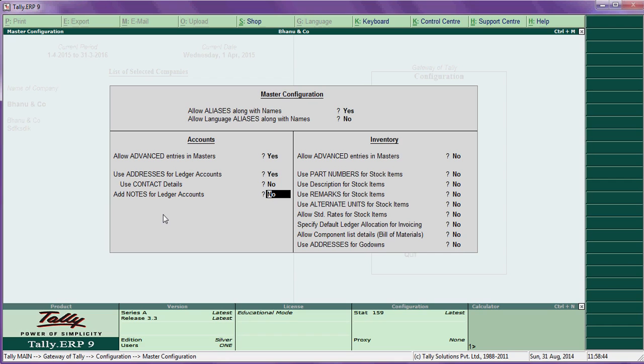Then add notes for ledger accounts. You can add a note, that means one line. For example, for TDS you can enter TDS receivable, TDS deducted for rent, like that. Or if you have one supplier ledger, you can enter a note that this supplier supplies so and so product, say XYZ product.